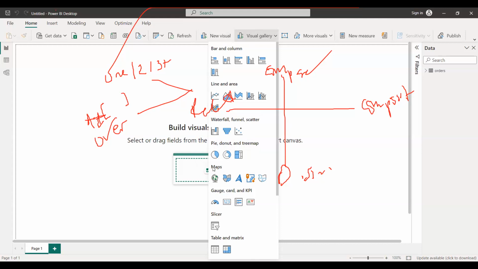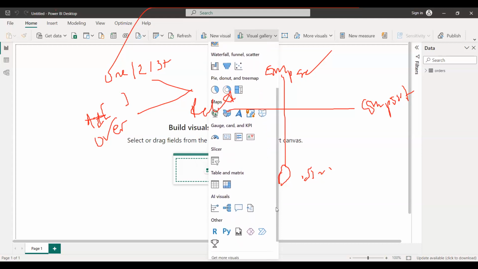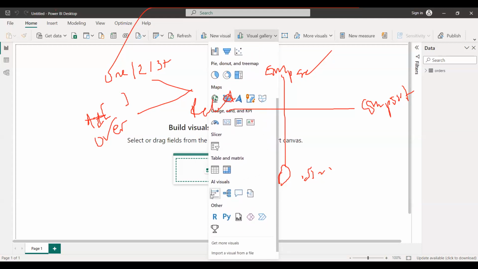Except for your maps now, these are a different kind of data, like your maps, your gauge, your cards, your KPIs, right? And your slicers. So these are a bit different kind of charts. Now you also have your AI, for example, your key influencers, right? Your decomposition tree, your Q&A. So as you put the chart there, you have your Q&A. Then you also have your smart narrative.